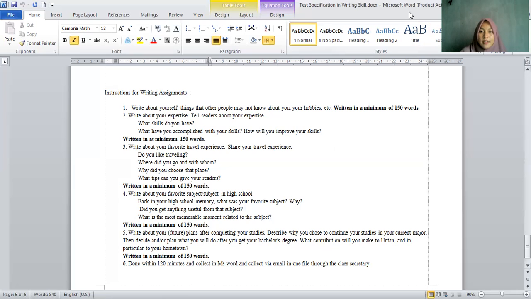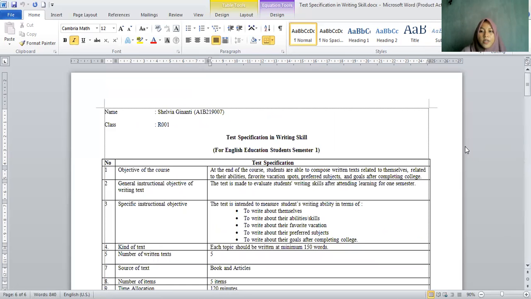Okay. This is the specification in writing skill for English education students semester 1. Students write five items based on the topic. Next, and last, I will present the test specification in speaking skills.